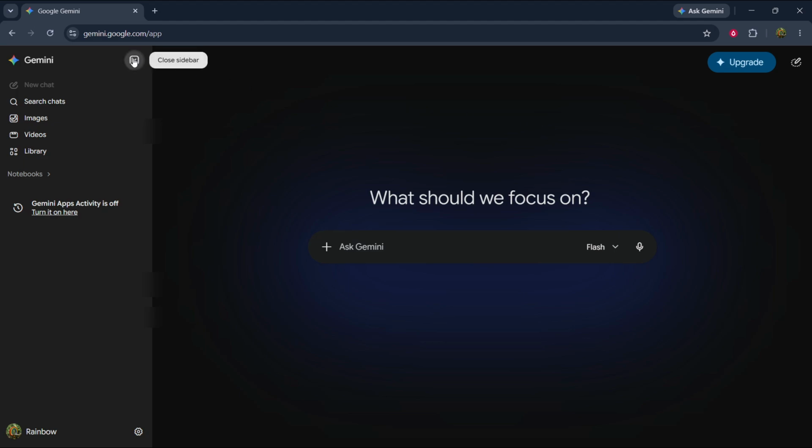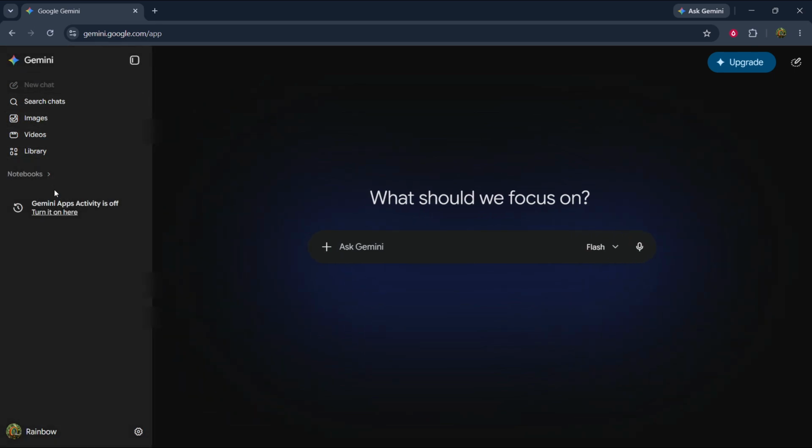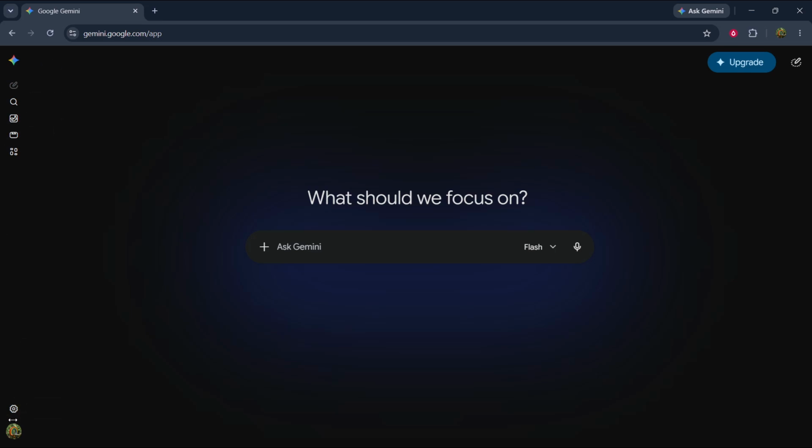Now that you are on the main page of Google Gemini, locate the menu on the left side of the screen. This menu contains various options and features that help you navigate through the platform. You'll want to open this sidebar to access your account options. If you find that the sidebar is invisible, just keep an eye out for your profile picture in the lower left corner of the screen. Clicking on it will also reveal the sidebar to you.